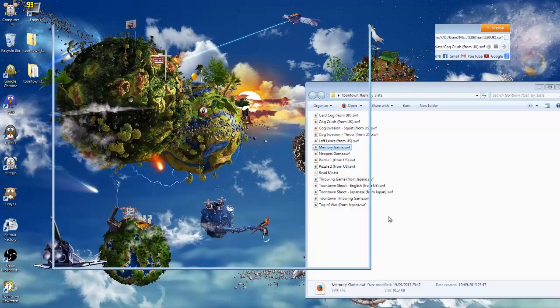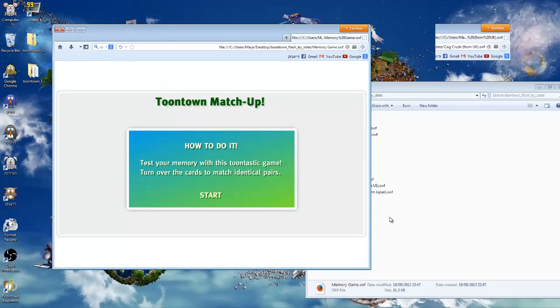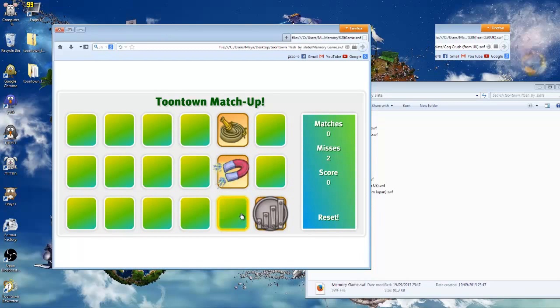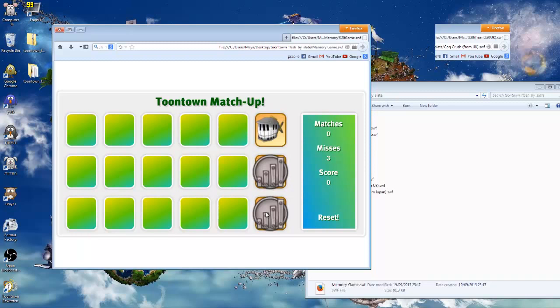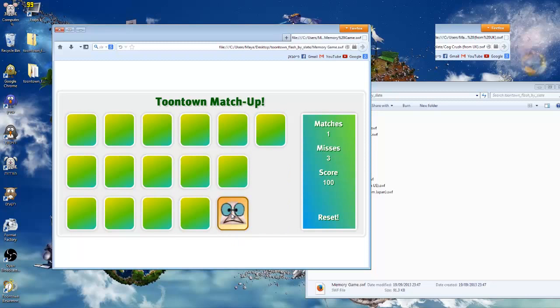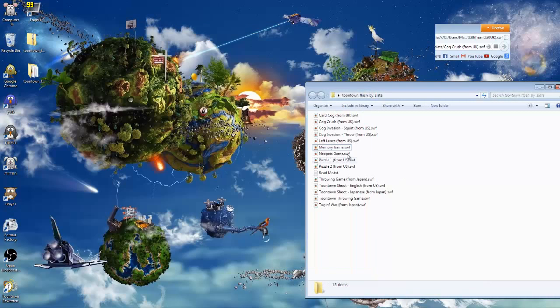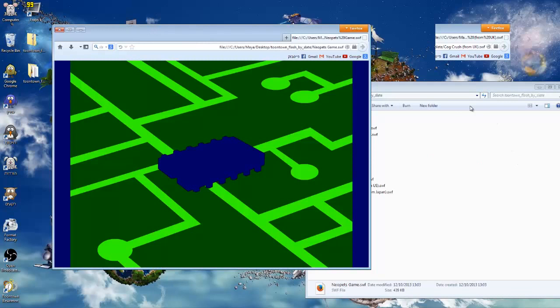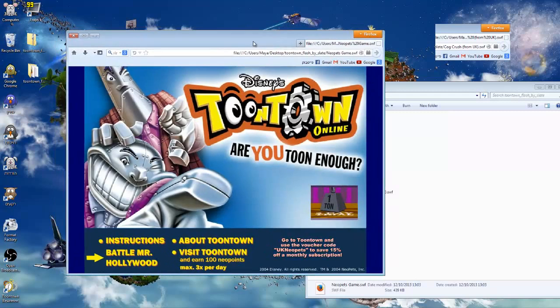Okay, next game is the memory game. Okay, I'm not gonna play the whole thing. Okay, now we get into the Neopets game, which is just a game that was on the Neopets site, I guess.